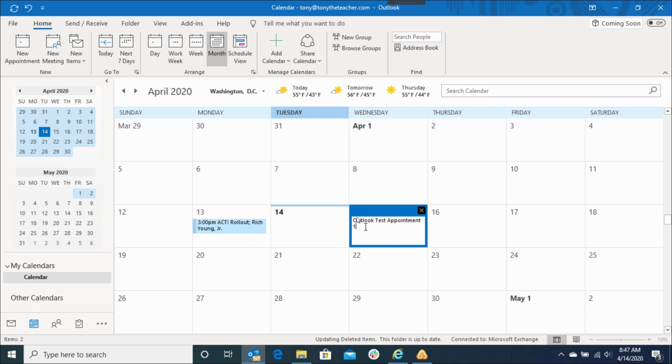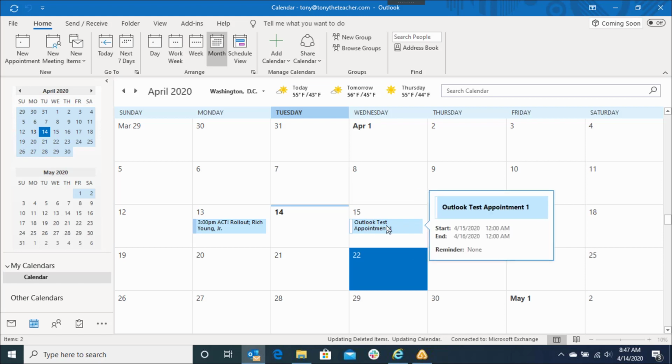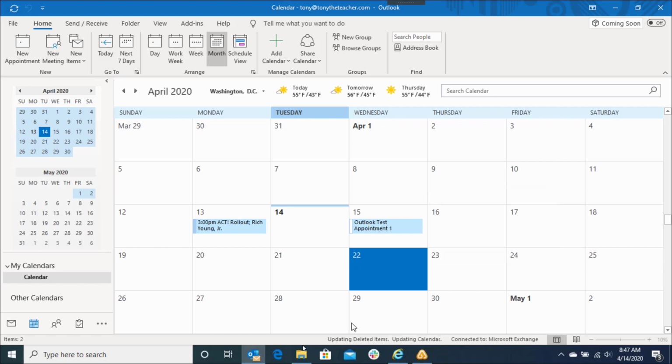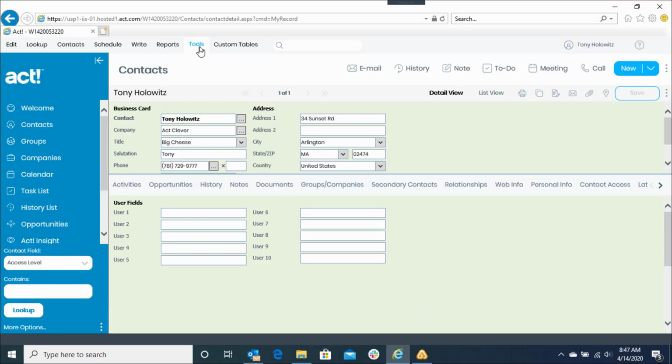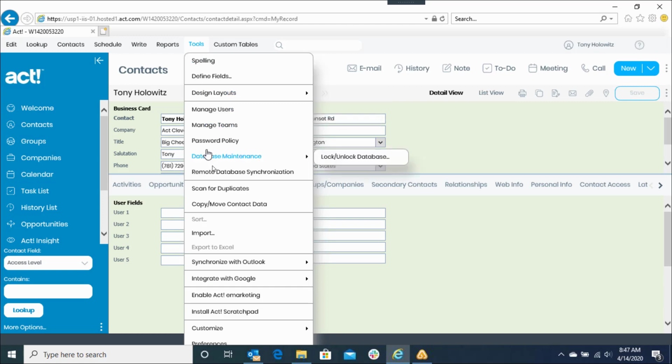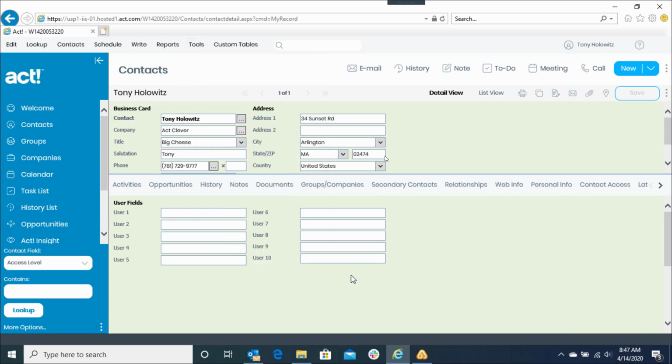Okay, I'm just going to copy this so I can do that again. Go Control C. I'm going to save that. I've locked it in on the 15th. That's for tomorrow. Let me go back down to Act. I'm going to go up to Tools. I'm going to go down to Synchronize with Outlook. And I'm going to click on Synchronize Now. What I anticipate should happen is that it will bring that meeting into Act if this is working properly. And let's see what that does right now.